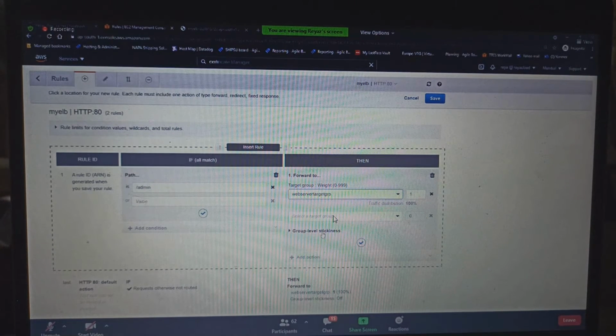So with this, guys, if someone is coming with /admin, it will go to that target group. And otherwise, it will go to your index.html. So like this, you can create multiple target groups and set the rules. This is called path-based routing.